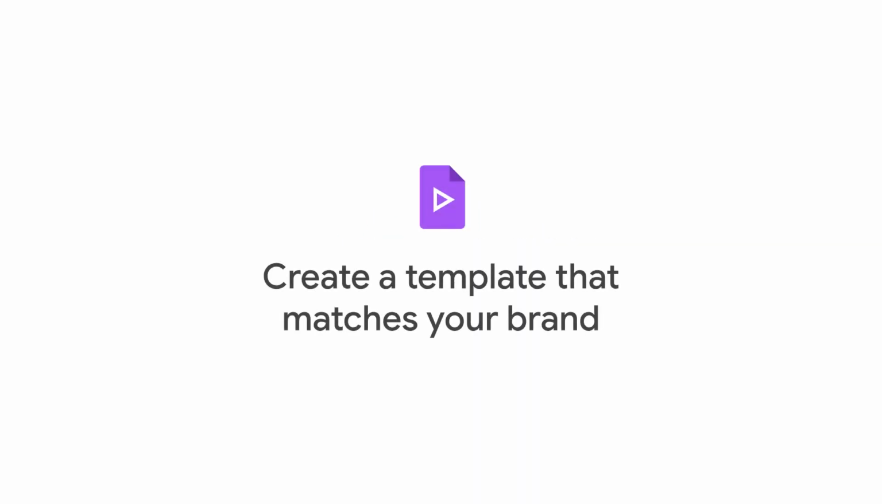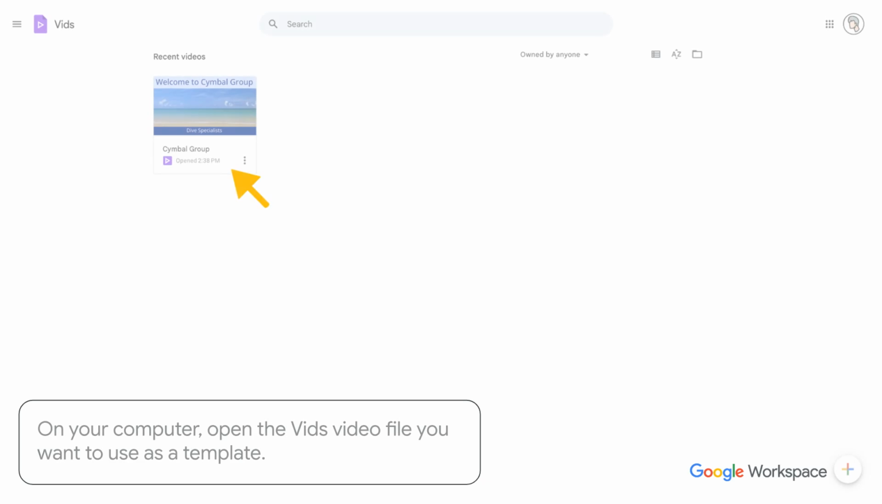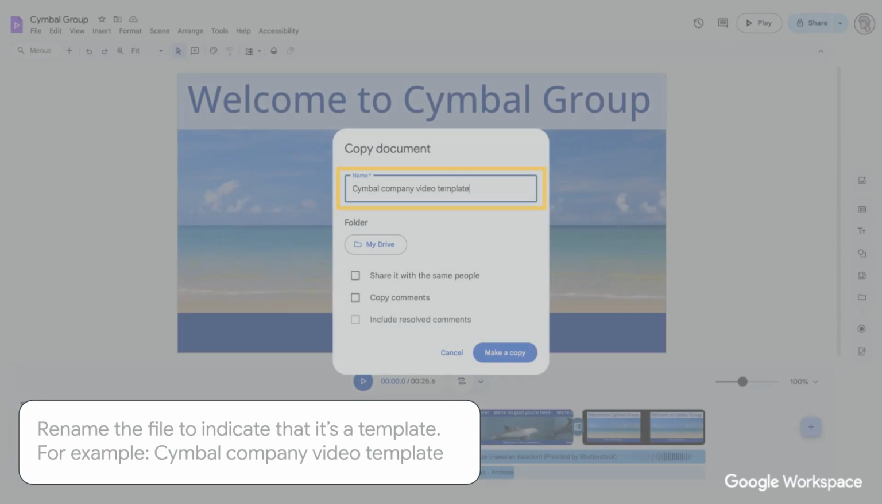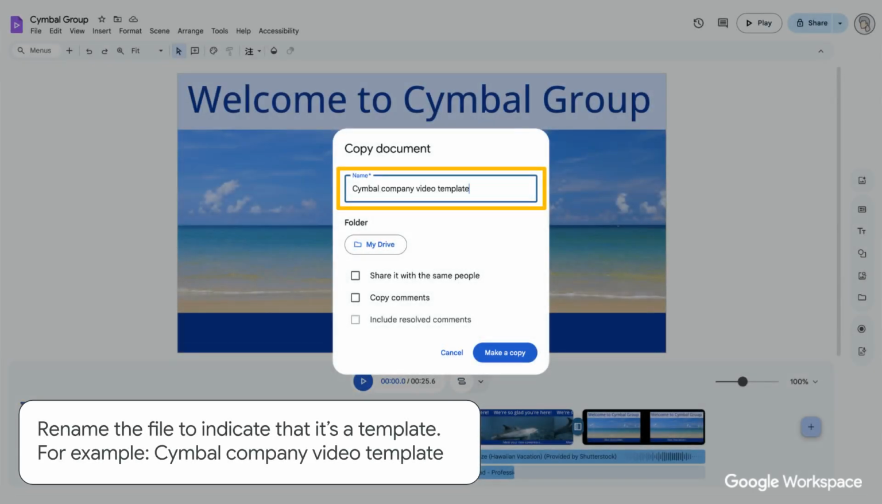Create a template that matches your brand. On your computer, open the Vids video file you want to use as a template. Click File, Make a Copy, Entire Video. Rename the file to indicate that it's a template. For example, Symbol Company Video Template.